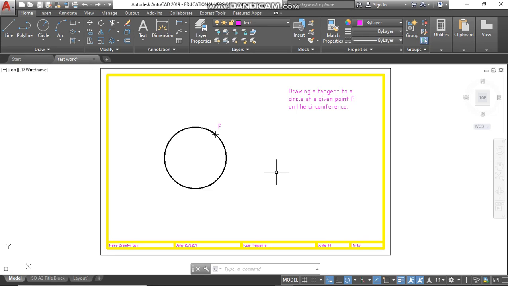In this video, we are going to be drawing a tangent to a circle at a given point P on the circumference of the circle. So, using P as the center, we're going to draw arcs to intersect the circumference of the circle. We are going to be using any convenient radius, and we're going to name those 2 points A and B.